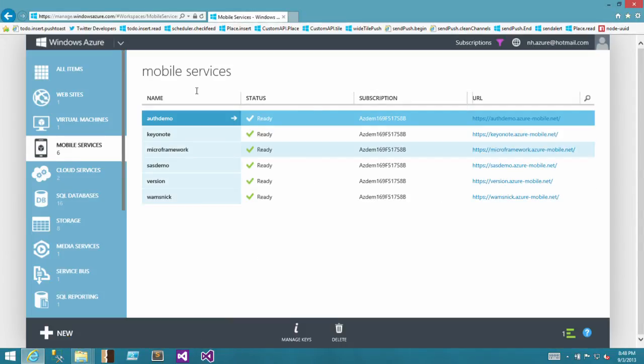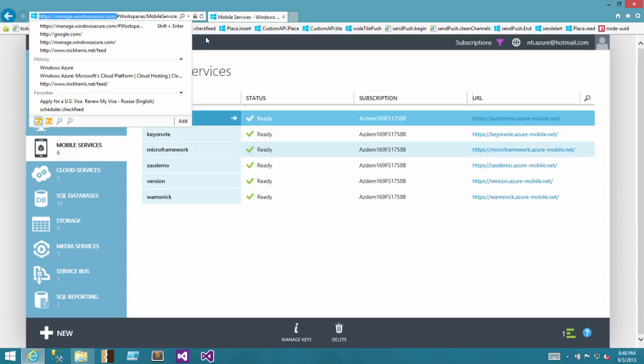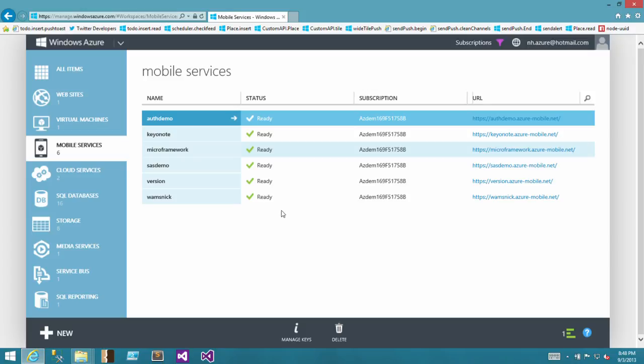All right. So this is the Windows Azure portal. Who's used Windows Azure before in any type of capacity? All right. Mobile services is one of the options here, and this is what we'll be playing with today.